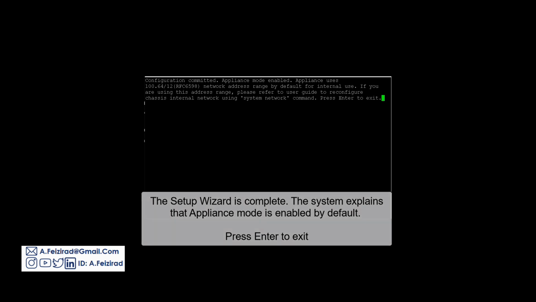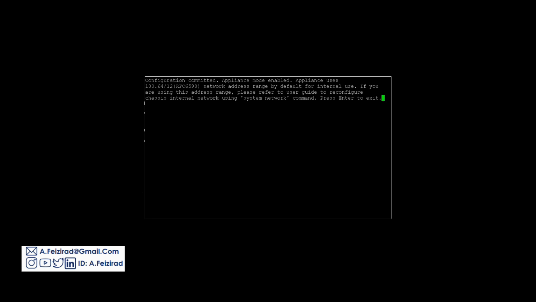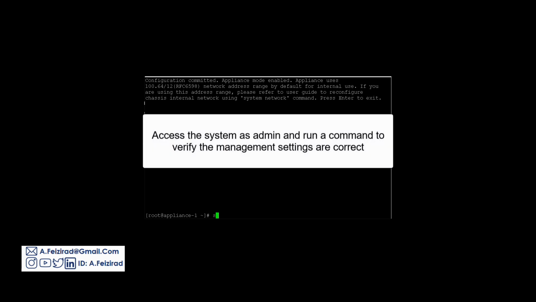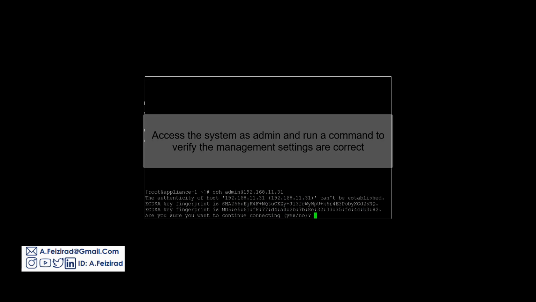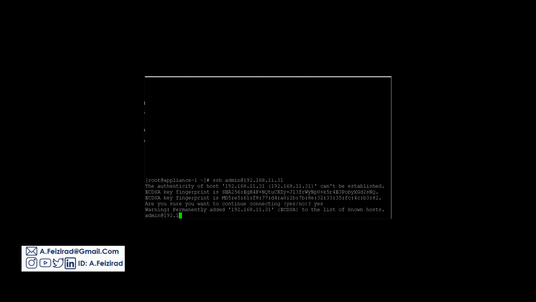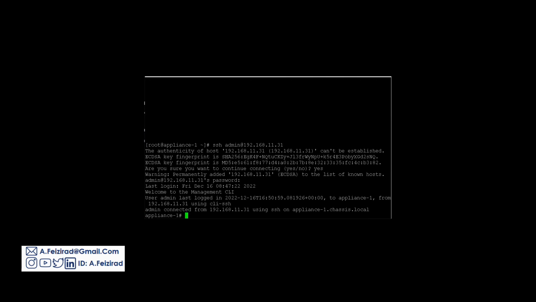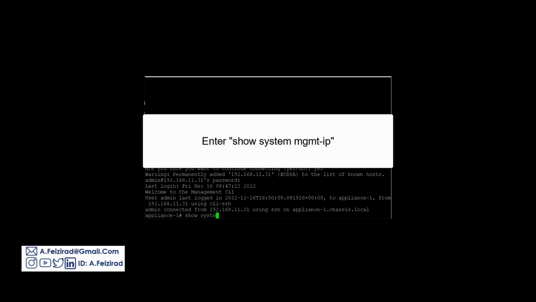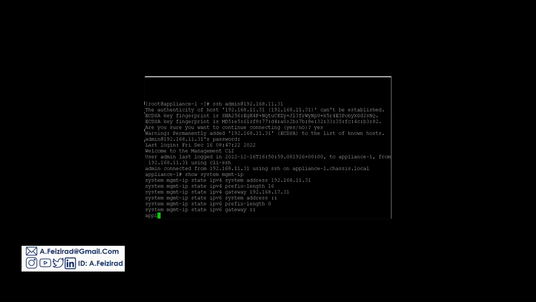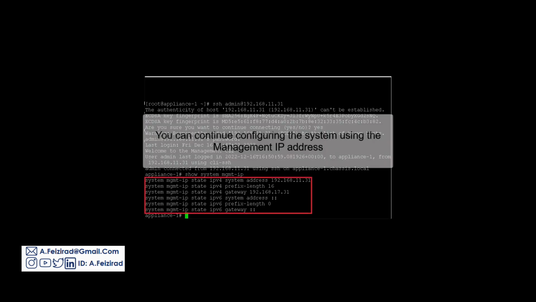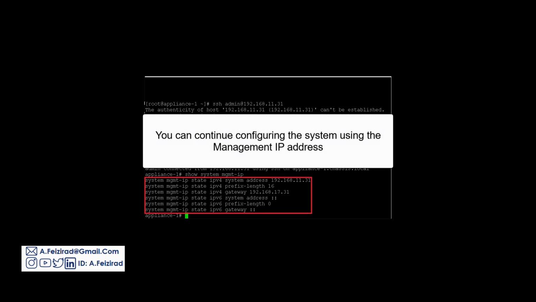Press Enter to exit. Now, access the system as admin and run a command to verify the management settings are correct. For example, enter Show System Management IP. You see that you can continue configuring the system using the management IP address.